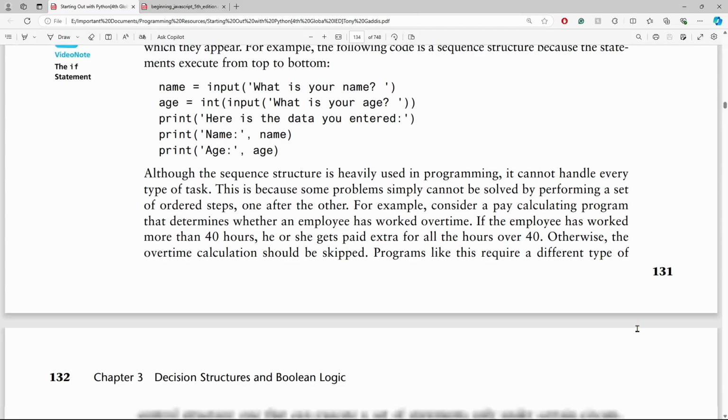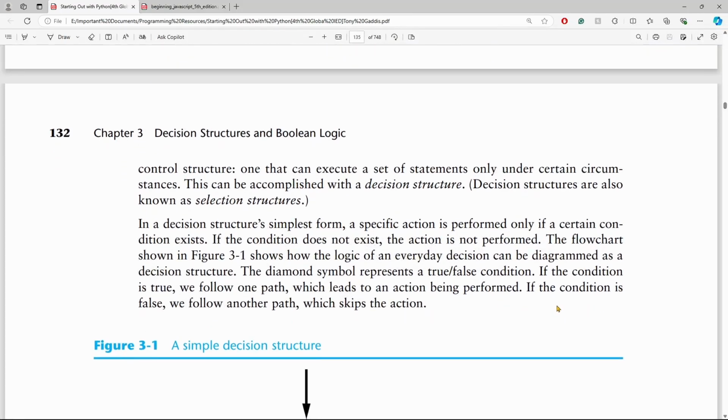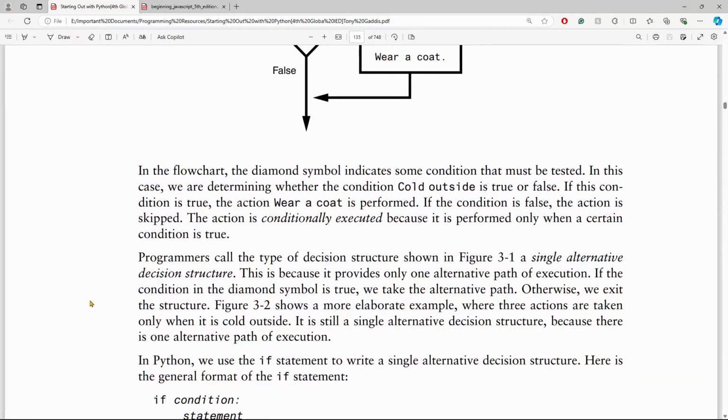Programs like this require a different type of control structure, one that can execute a set of statements only under certain circumstances. This can be accomplished with a decision structure. Decision structures are also known as selection structures. In a decision structure's simplest form, a specific action is performed only if a certain condition exists. If the condition does not exist, the action is not performed. The flowchart shown in figure 3.1 shows the logic. Okay, let's see. So cold outside, true. If it's cold outside, then it's true. If false, we keep going with the action. Okay, so it's pretty understandable.